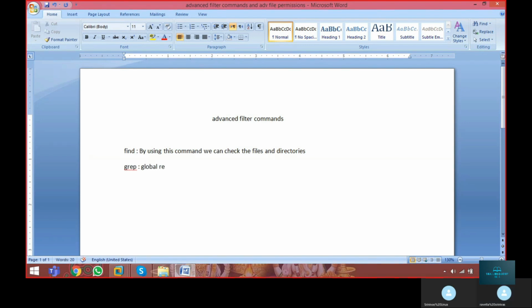Grep means global regular expression. By using this command, you can check a string. String is nothing but a word or something. Check a particular string in a file, a particular pattern.